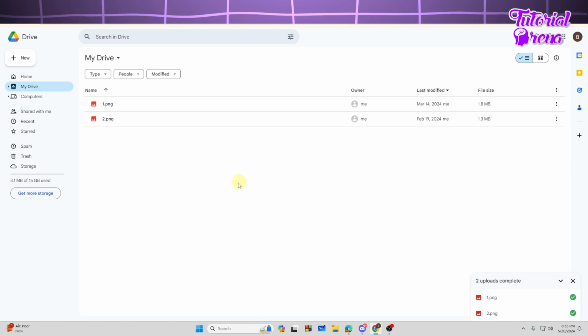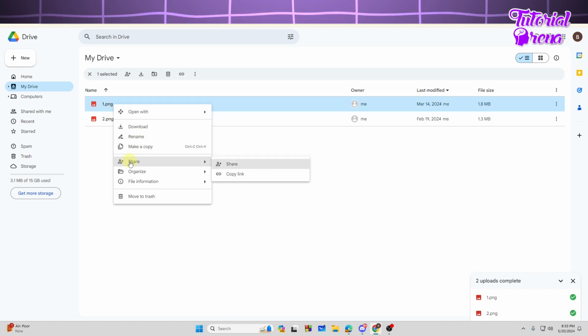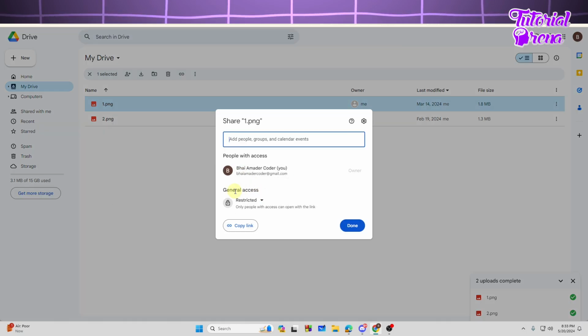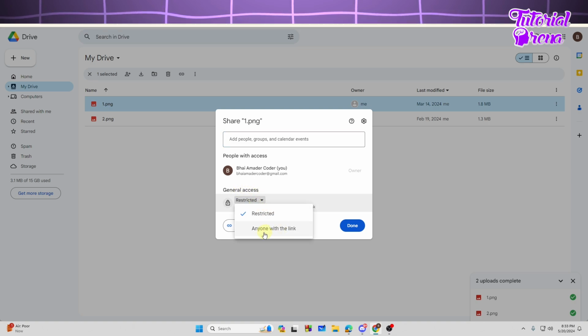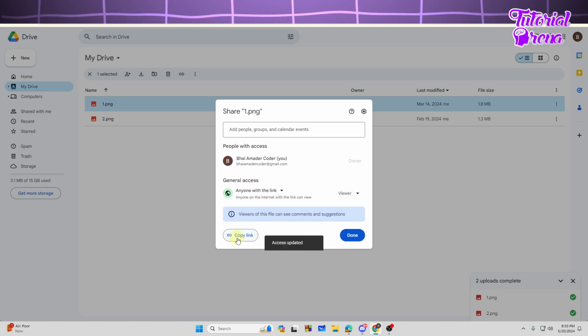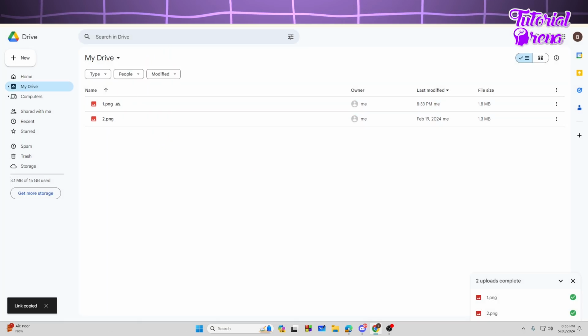So what I need to do is to right click on this photo. Then from here, you will see the share option. You need to tap on the share and again click on the share option. All right, now general access, you need to tap on that and select anyone with the link. Then copy the link and now you can share it with anybody easily, and you will send the link and they can easily access the photo.